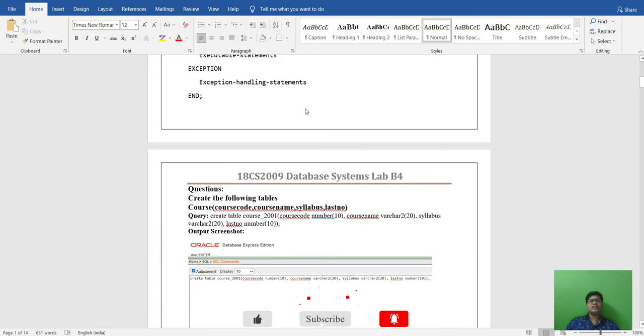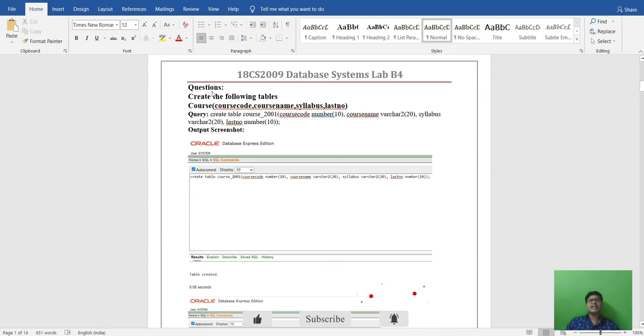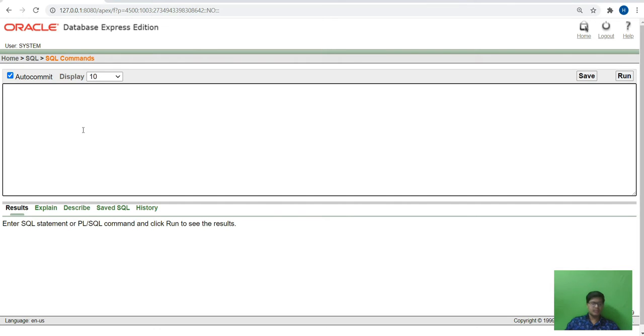Moving towards the questions. The question is that we have to create a table course, having attributes course code, course name, syllabus, last name. So we will move to the database.